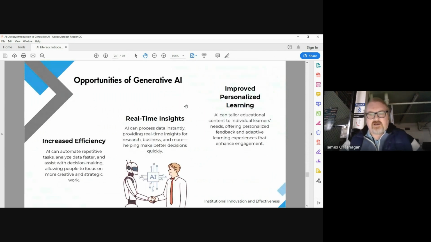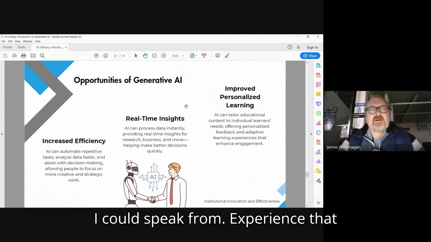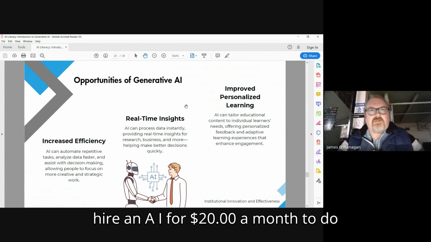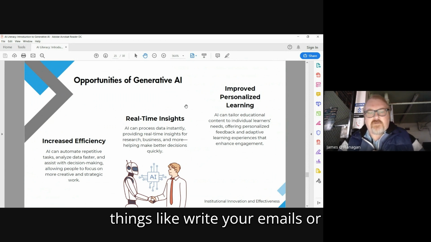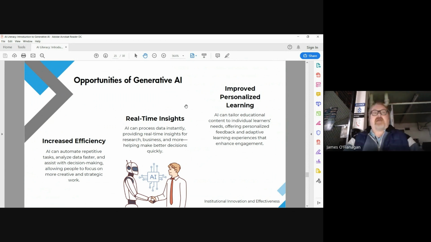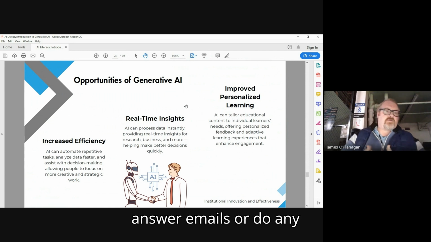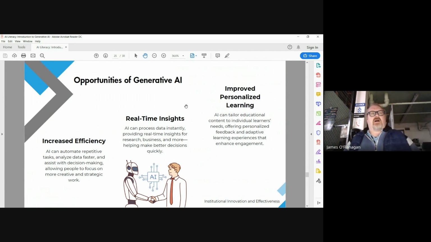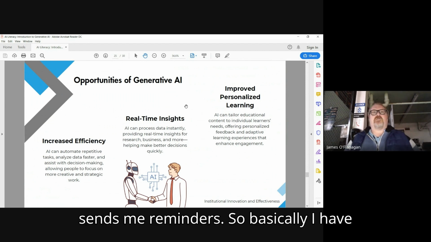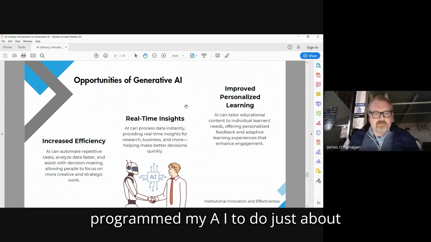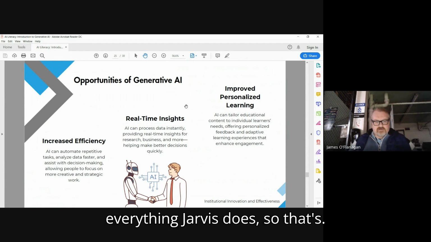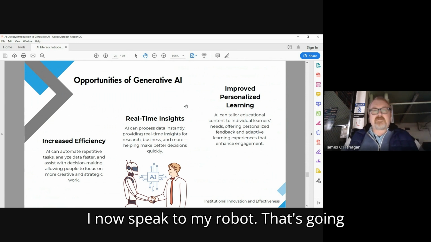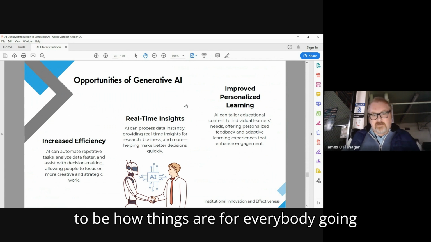Okay, some opportunities. I can speak from experience that instead of hiring an assistant, you can hire an AI for $20 a month to do things like write your emails or answer emails or do any other kind of communication. AI now handles my calendar, sends me reminders. So basically, I have programmed my AI to do just about everything Jarvis does. So before I speak to my wife in the morning, I now speak to my robot. That's going to be how things are for everybody going forward.